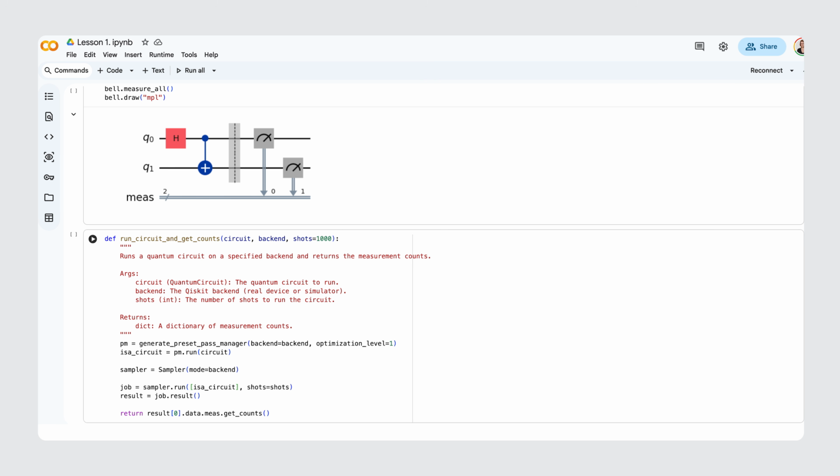Inside the function, the first step is optimization. I use a preset pass manager to transpile the circuit for the specific backend. This step rewrites the circuit into a form that the hardware actually understands, while also trying to make it efficient. The result is what's known as an ISA circuit, basically a version of our program tailored to the specific machine we're running on.